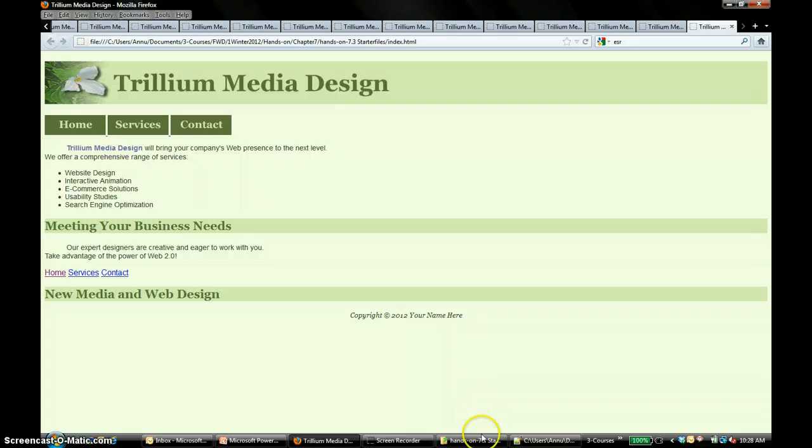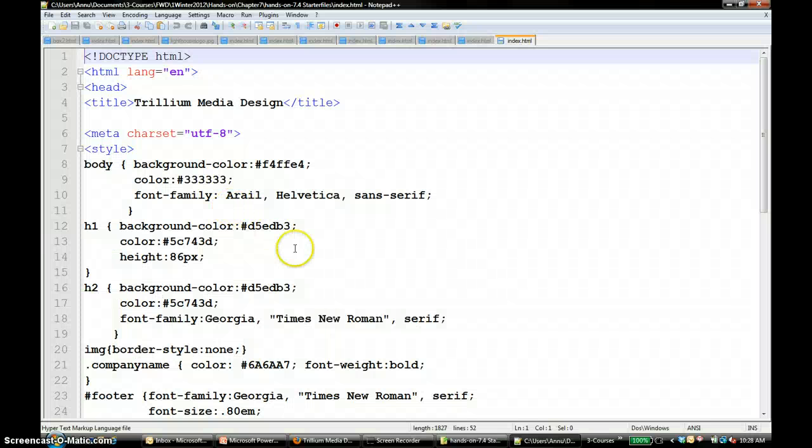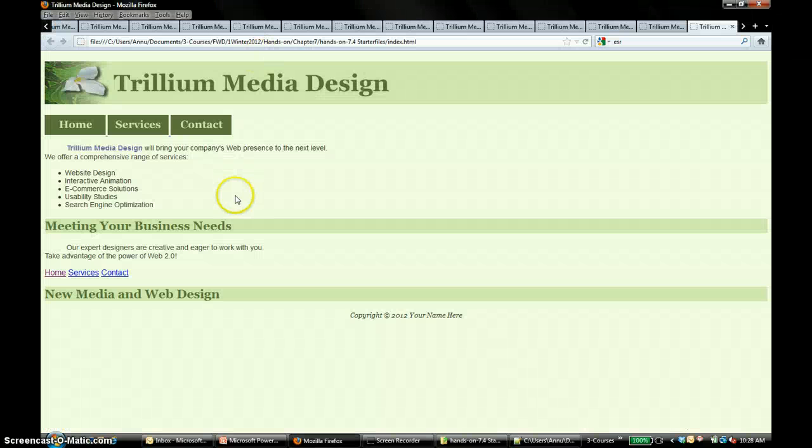For the next one, I'm going to go to 7.4 starter file and open up the index file, and let's see how it looks like currently. So that's how it looks like. And now I'm going to talk about the width. Width would be telling how much of the browser's viewport you want this page to be.